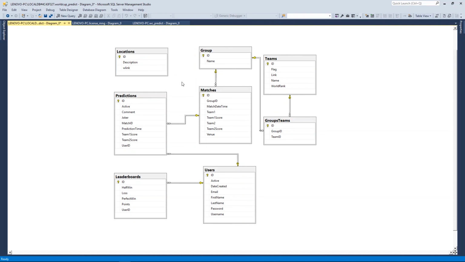For the rest of this section, we will actually be looking at creating tables and creating relationships, and we will build on the database that we have already started, and we'll start looking into more advanced database concepts.